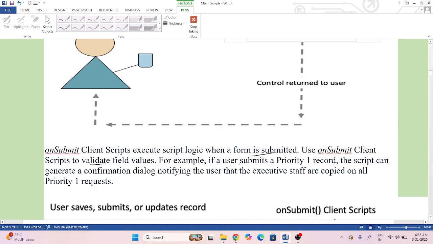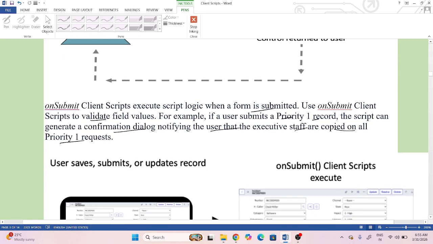For example, if a user submits a priority 1 record, the script can generate a confirmation dialog notifying the user that executive staff are copied in all priority 1 requests. Once we submit the priority 1 request record, this record is populated wherever you want to have the priority 1. Whether it is populating or not, we need to evaluate. This is about on submit.